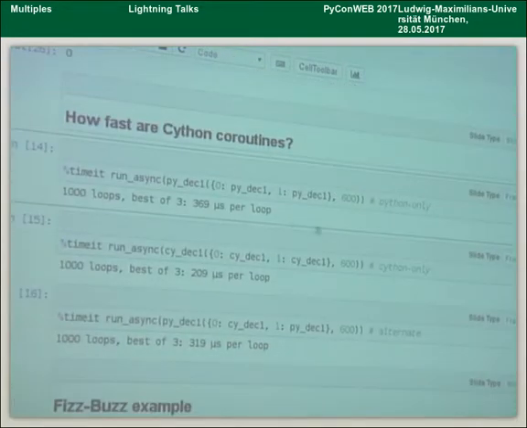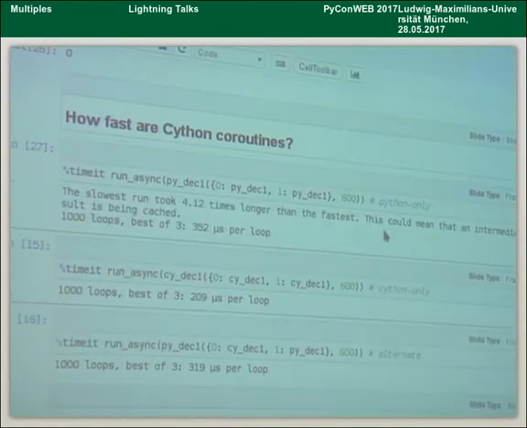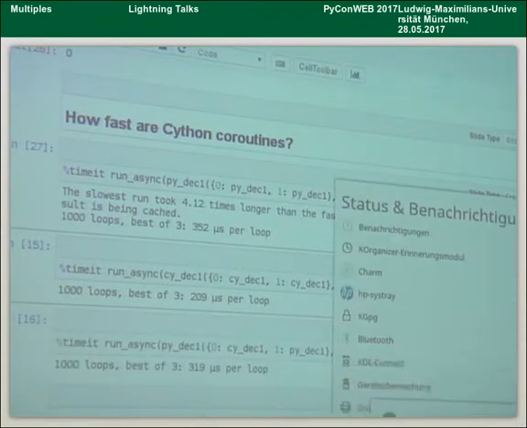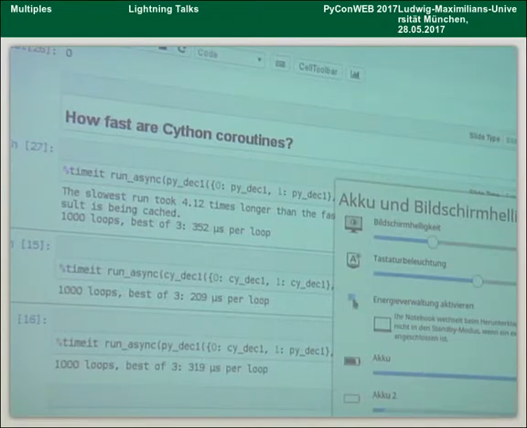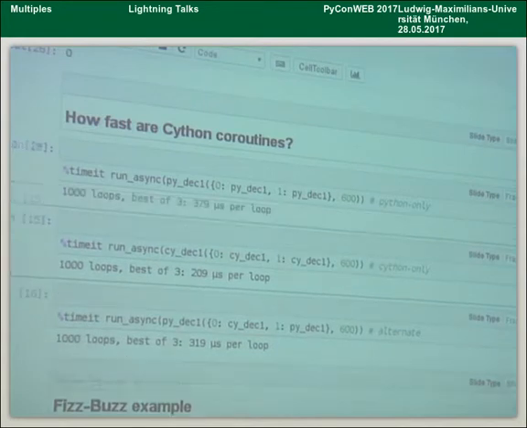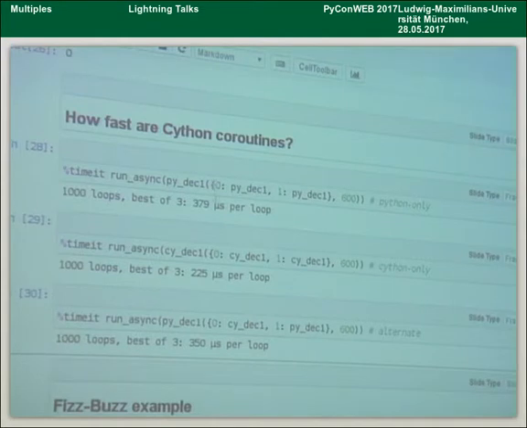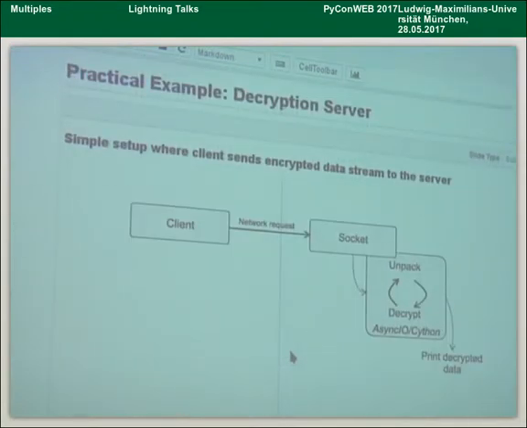How fast are these coroutines? This is the Python function. Yeah, well, I have to switch off energy optimization here, I guess. Yes, here, to get proper results. Okay. When I run the Python code, it takes 380. Cython is 1/3 faster, I think. And calling one from the other is still faster than just doing everything in Python.